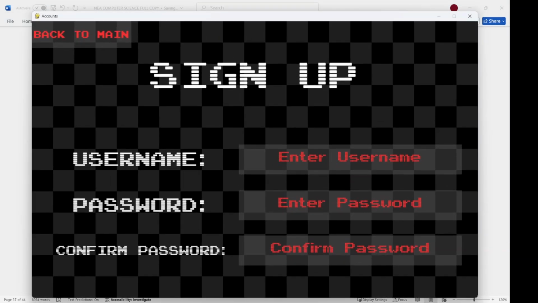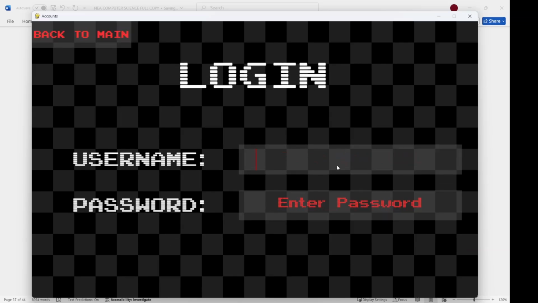For the account settings test, I will need to log into an account. So I will use a login that I made earlier.